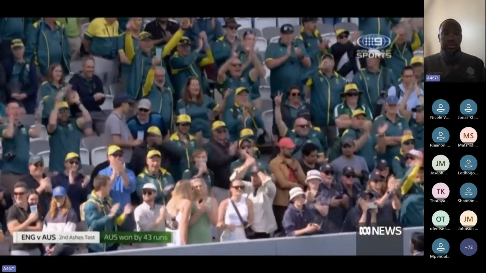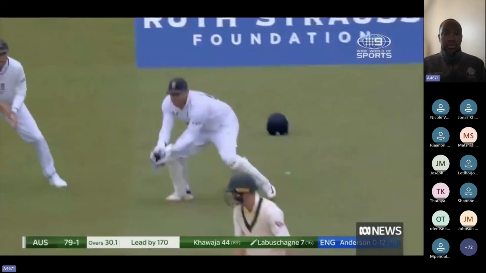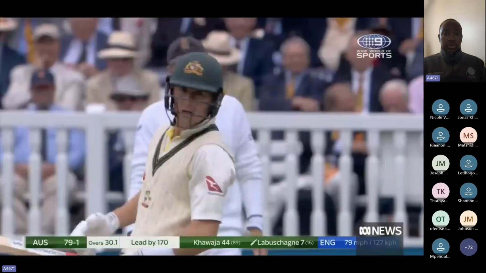Yeah, you see Johnny do it all the time. He did it day one to Davey Warner. He did it in 2019 to Steve. It's a really common thing for keepers to do.